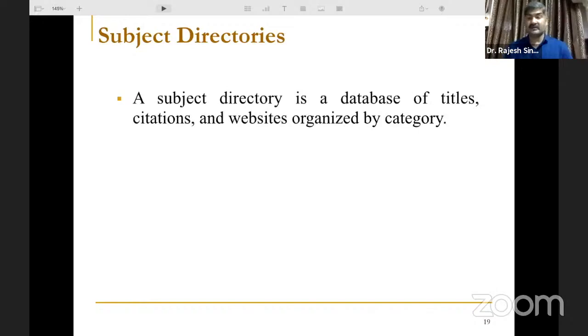Now, coming to the subject directories, it is a database of titles, citations, and websites organized by categories. You can have a subject directory or a subject portal where many subjects are listed, as well as one where only one specific subject is covered, and its different sub-subjects or areas are given there. So you can have a subject directory where multiple subjects are there, or one devoted particularly to a single subject.